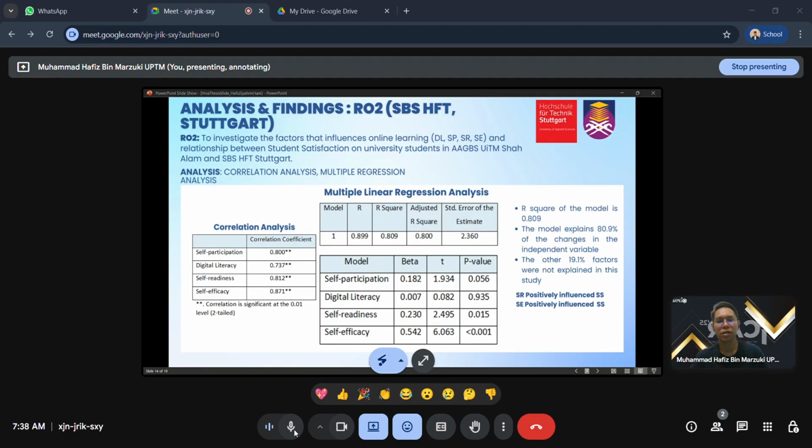Okay, next is the correlation analysis and also the multiple regression analysis. As you can see, for the correlation analysis, self-participation is 0.800, two-tailed, with correlation significance at 0.01. Digital literacy is 0.737, self-readiness is 0.812, and self-efficacy is 0.871.